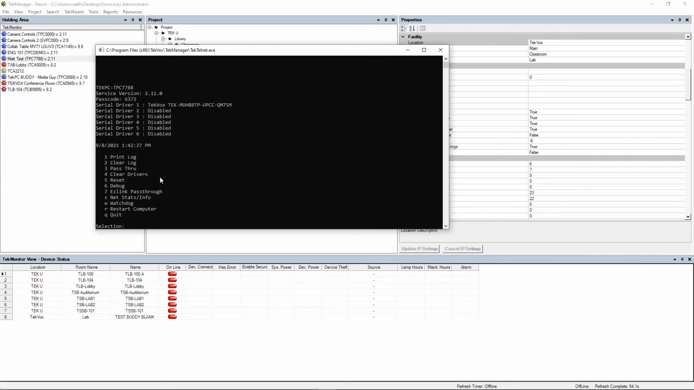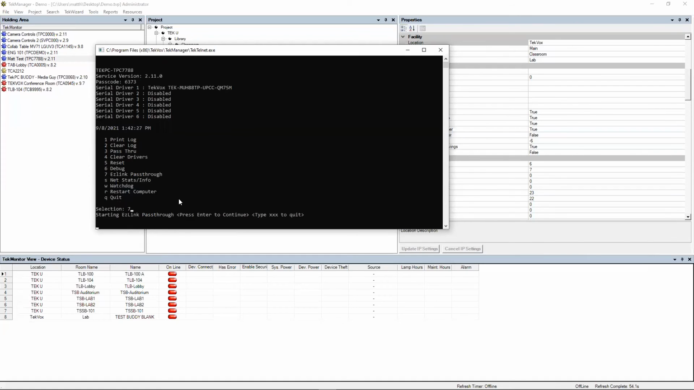As you can see, it has most of the same options, some a bit different, with the main differences being easy link pass-through. This allows you to send easy link commands to the tech monitor, as well as see any easy link commands that are coming in. And this can be helpful for debugging connection between your TCX7s and TCX10s and the Tech PC.